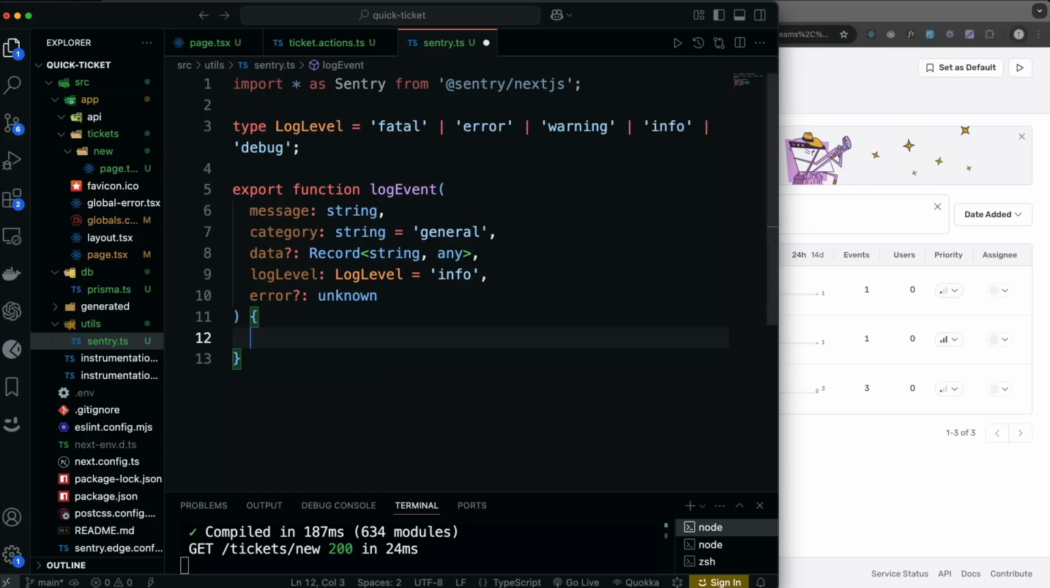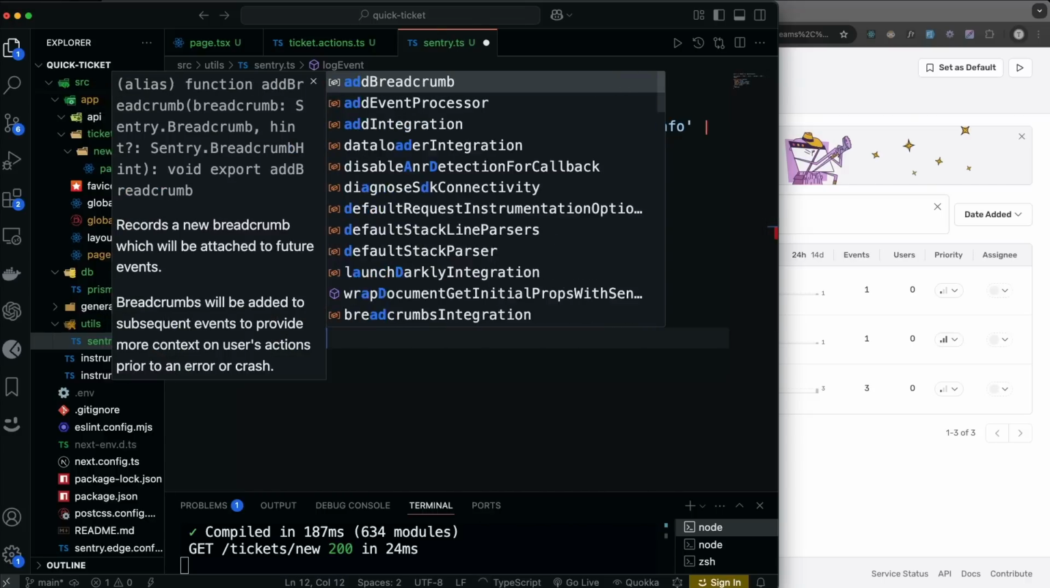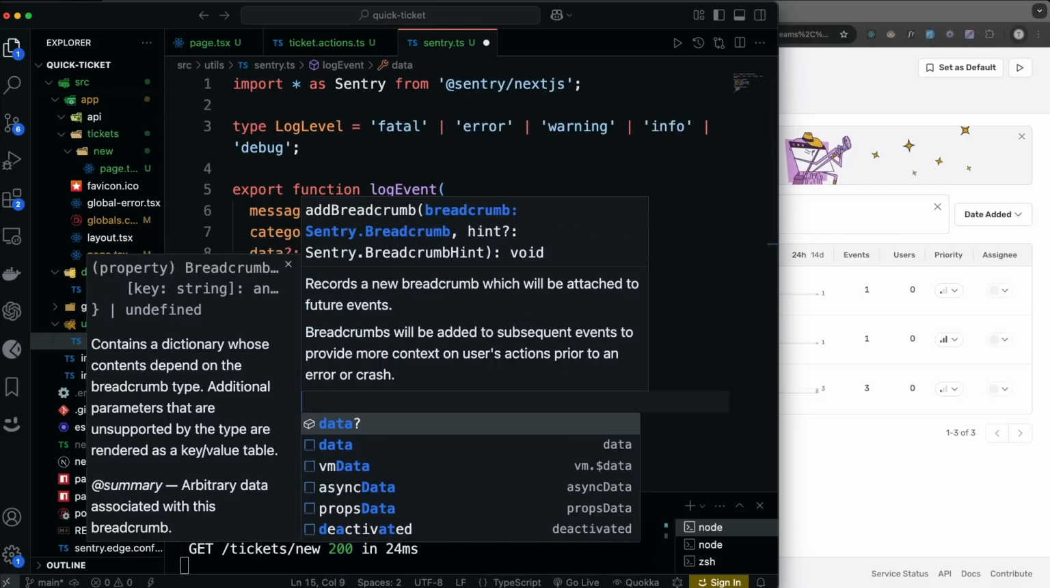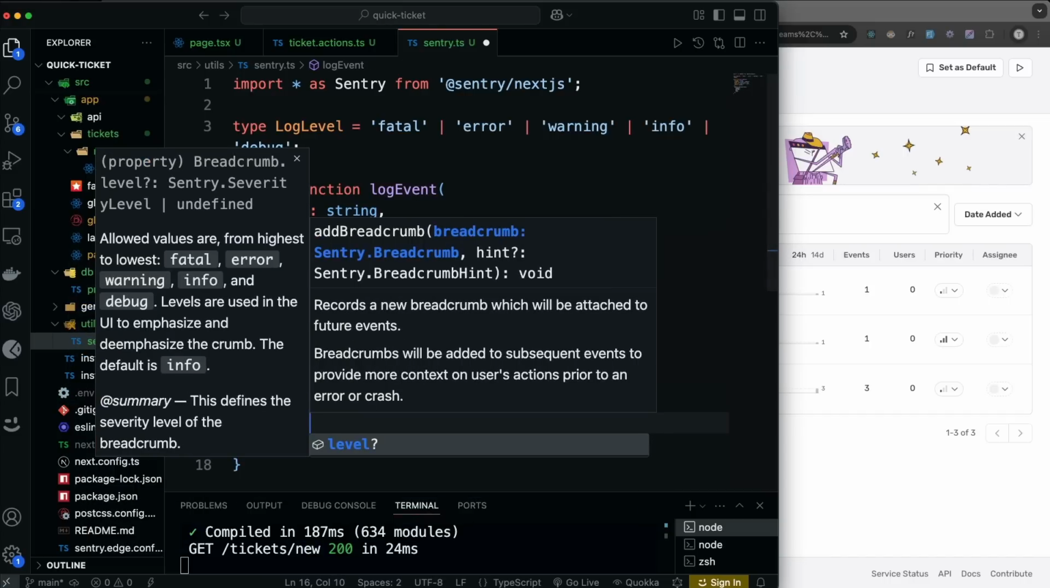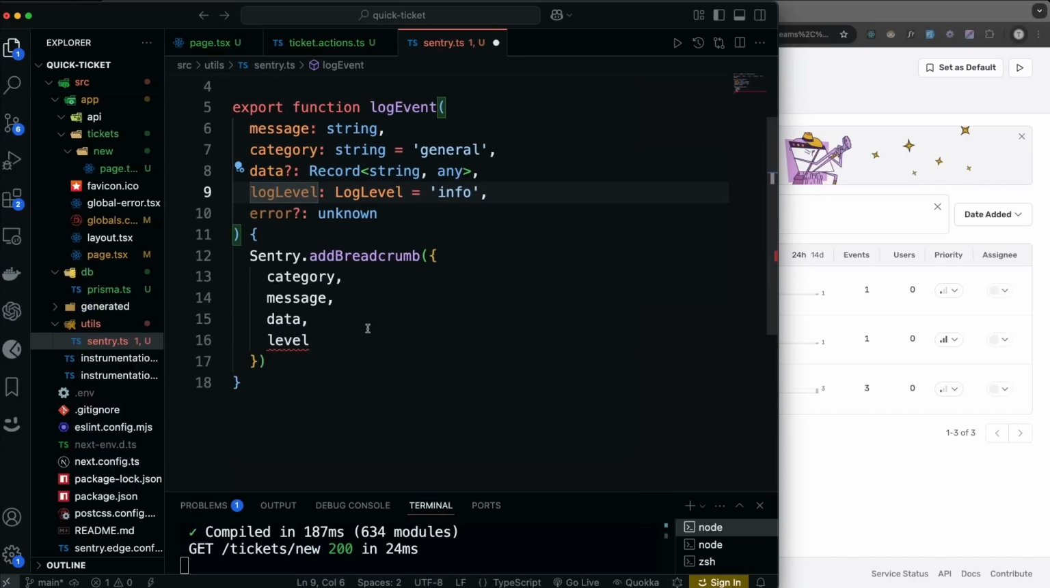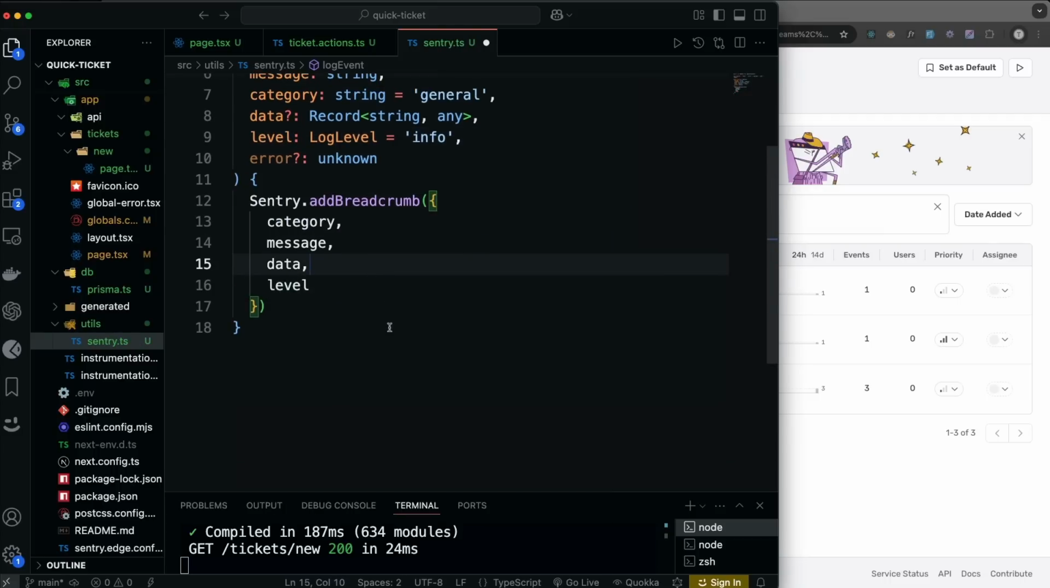All right, so now in the actual function, we're first going to create our breadcrumb, so sentry.addBreadcrumb. And then we're going to pass in an object with the category. So this stuff is all going to come from the arguments. So category, the message, the data, and the level. Okay, it may or may not have an error. And then let's see. Oh, you know what? This should just be level, like that. So we got our breadcrumb.